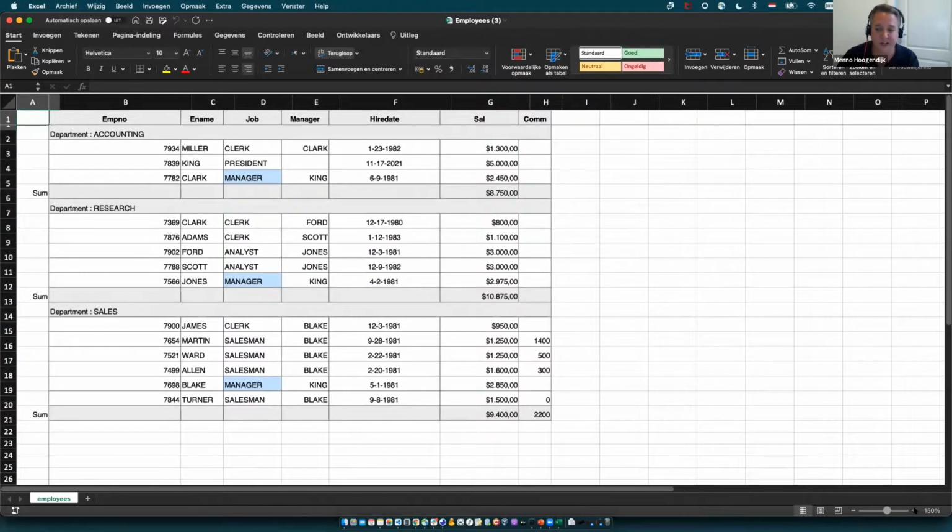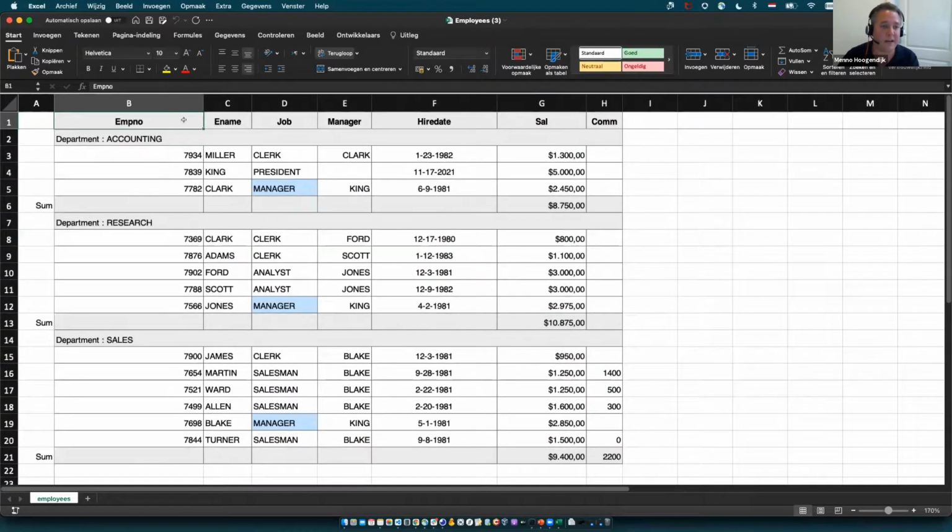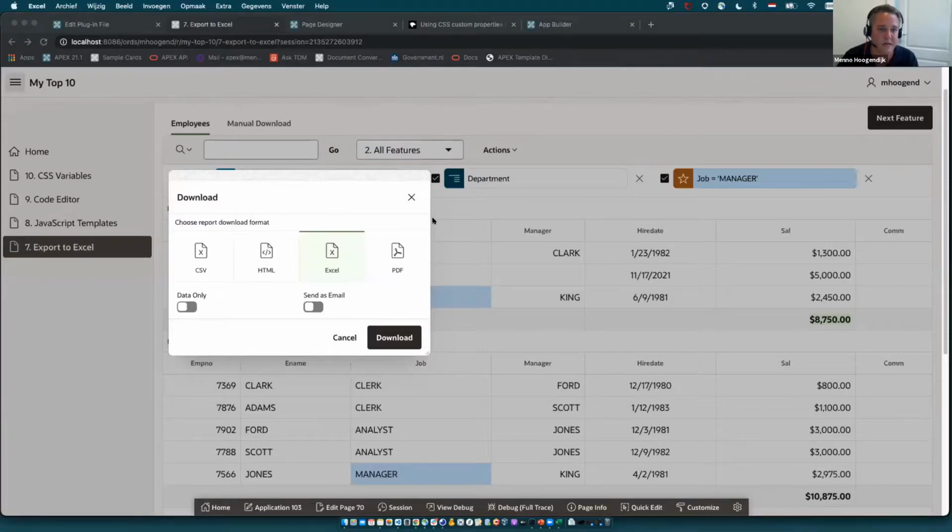Now, the only thing that changed right now is that your column headings are not filterable anymore because we have these rows and those are not part of your data. So that's why the column headings are not filterable anymore. But everything else, the aggregates and the highlights, they are maintained. We also made native PDF, but today I wanted to focus on Excel in particular.